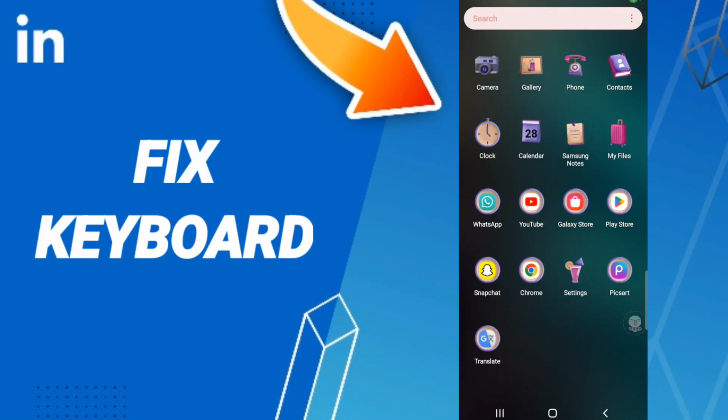Hi friends, today we'll talk about how to fix your LinkedIn app. To fix your LinkedIn app, you should just go to settings.